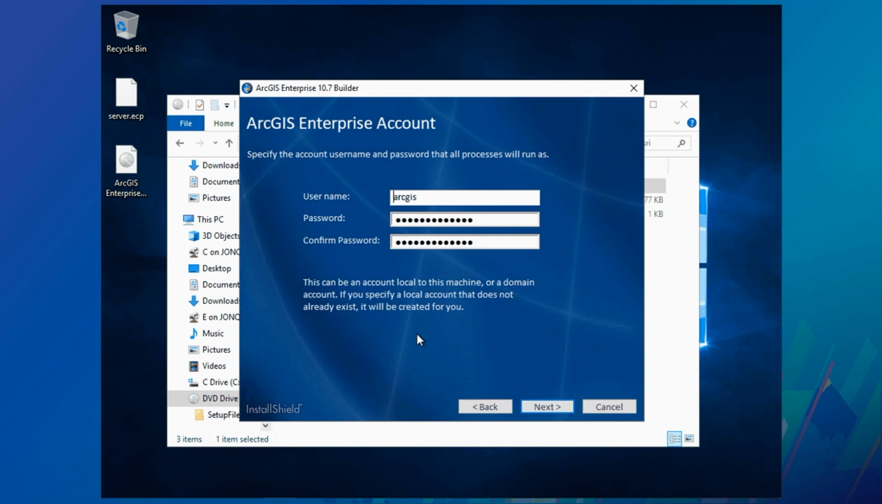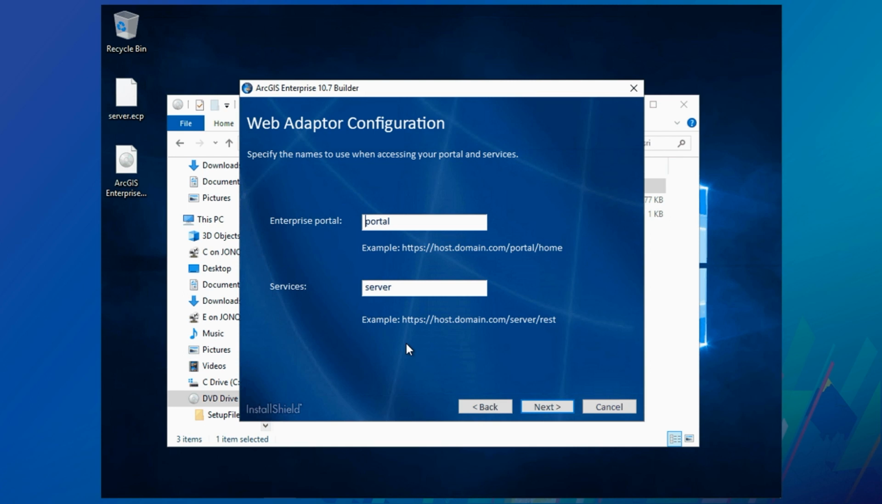Next, you define the ArcGIS Enterprise account. This is that operating system level account that's going to be used to run the software. This can be a domain account or a local account. I'm going to use a local account.